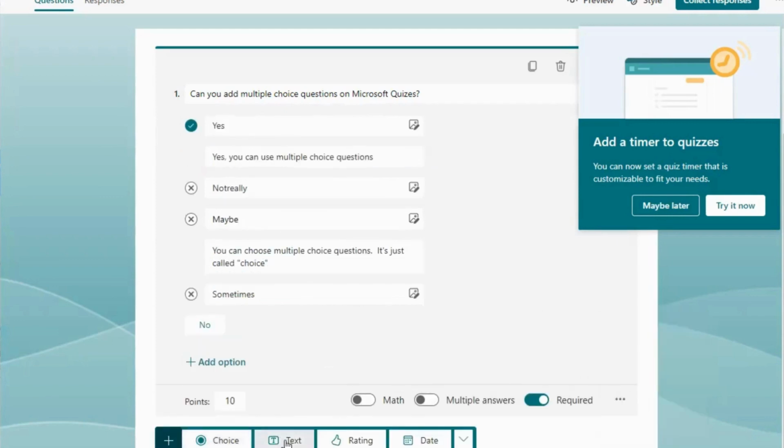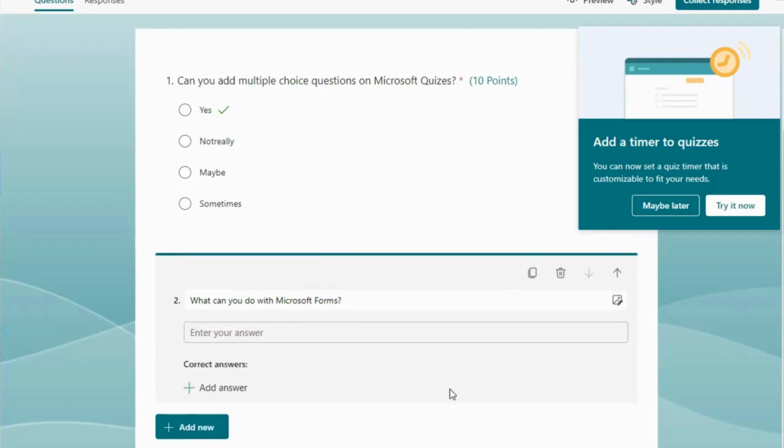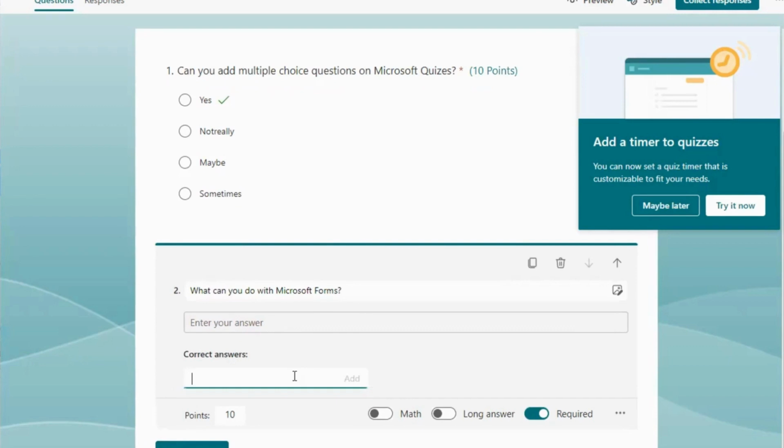Let's add another question, and let's choose a text question this time. If you've ever created a form, it's exactly the same as creating a form. And in this choice, the students would get to put their answer down here. If it's going to be a lot of text, you may want to change it to a long answer. But if it's a short answer, then you can put that here.